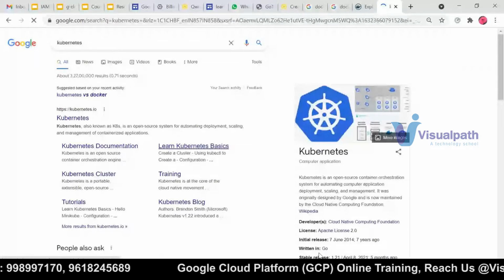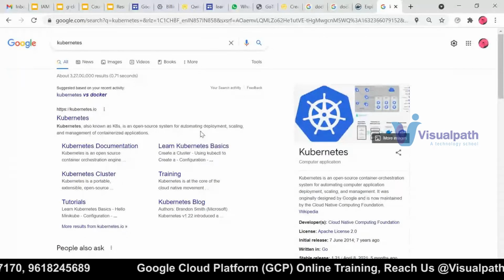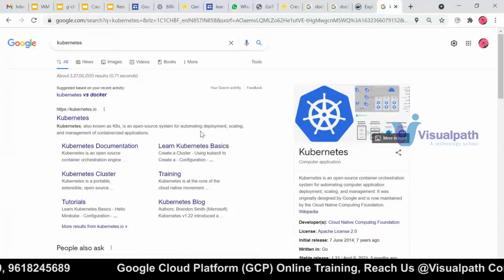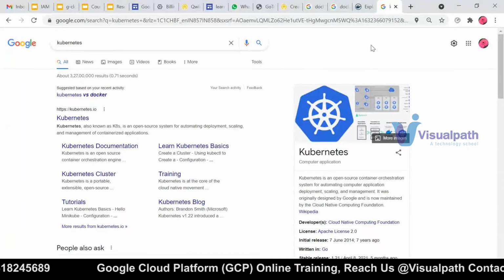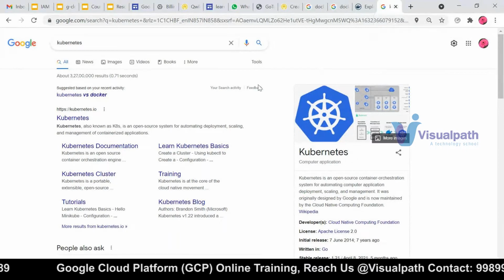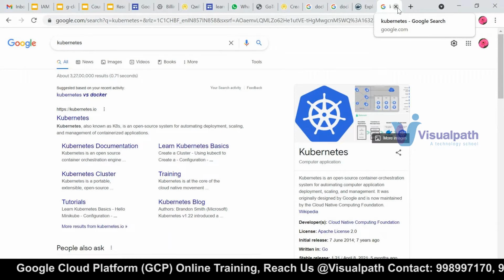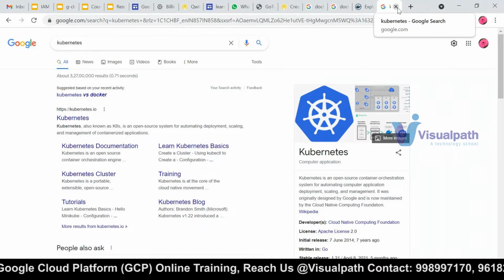Kubernetes and Docker together will be another topic, which we will not cover completely. Kubernetes operations and all we can cover. Kubernetes is a very deep topic, but we will cover it. No issues.